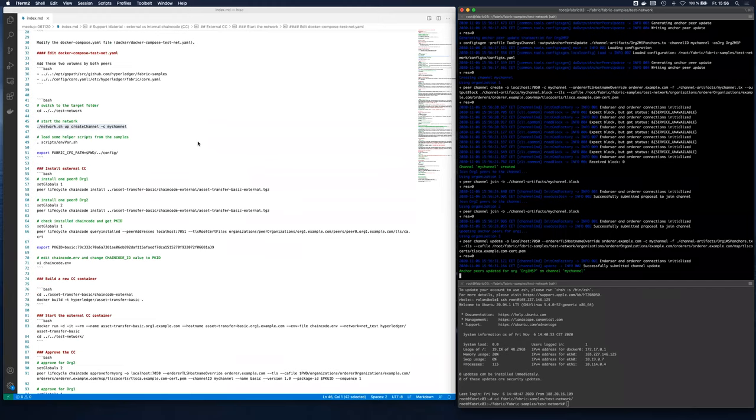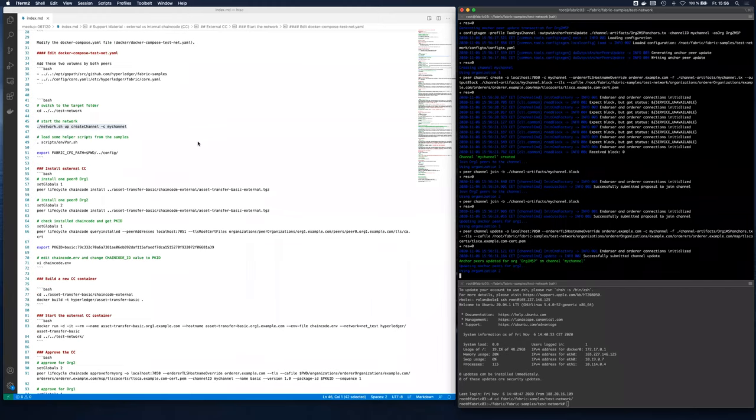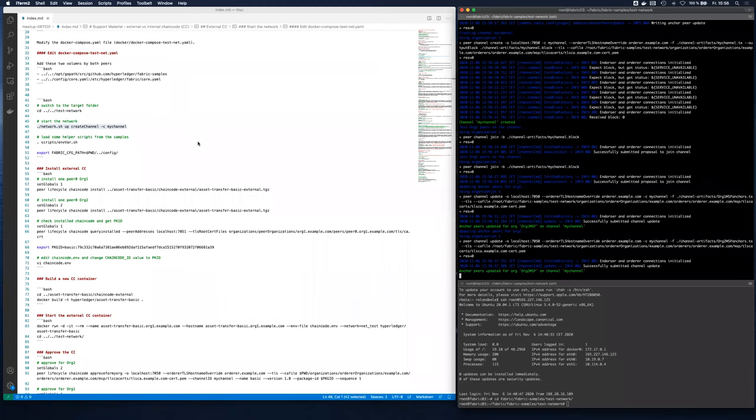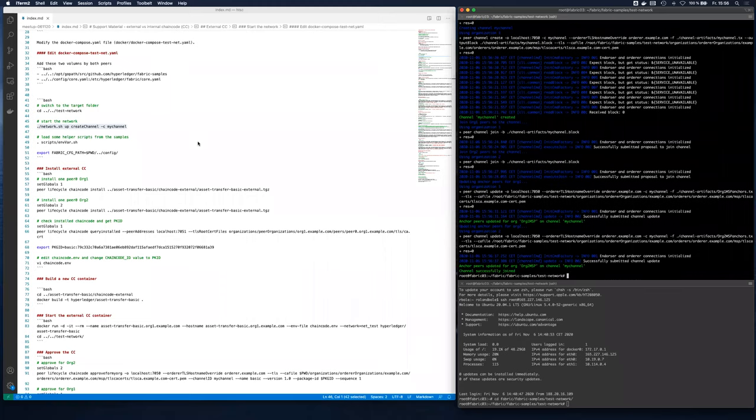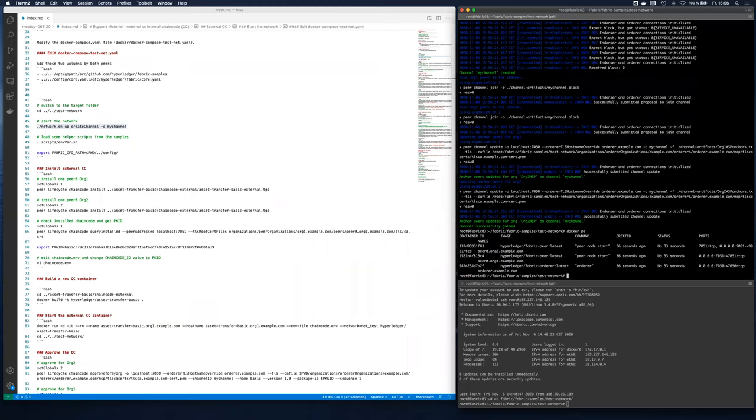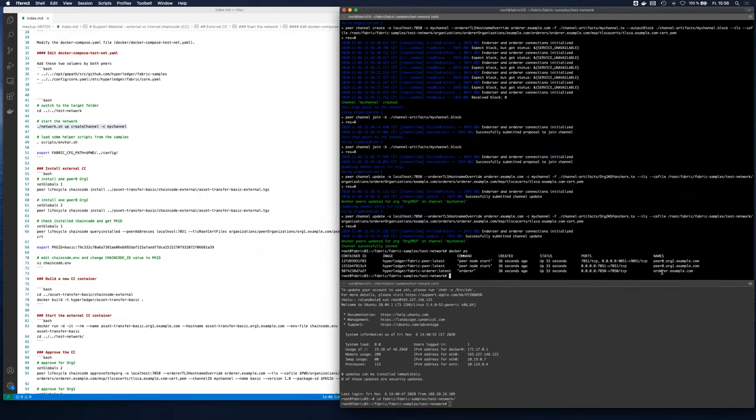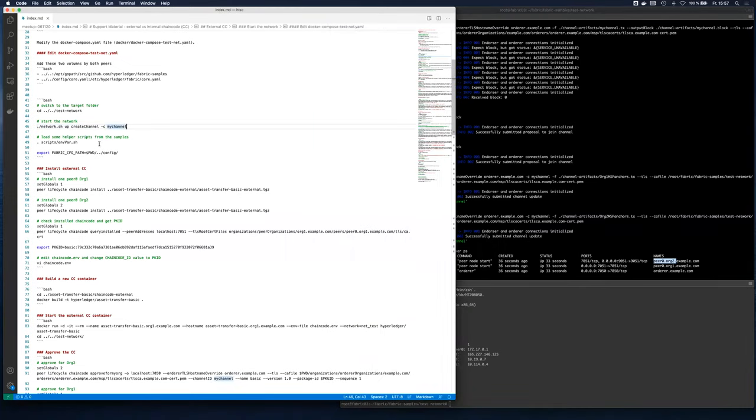And with this, our basic network will start. As you see, everything works here and we can check when we say docker ps. So we see now we have one orderer running, and we have organization two and organization one running with peer zero. Okay.